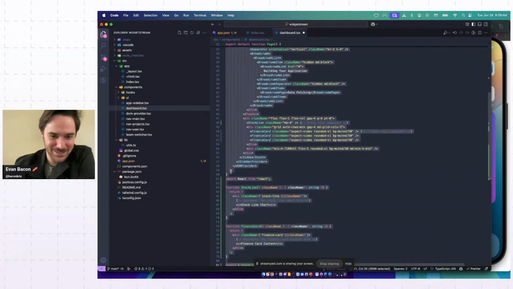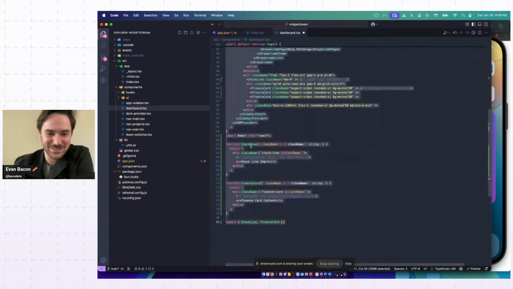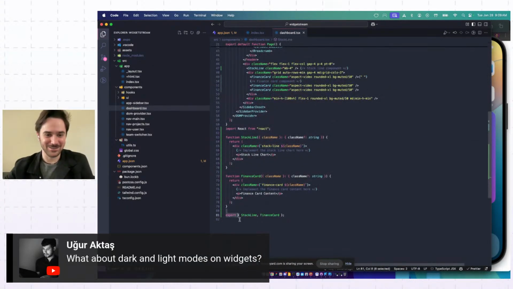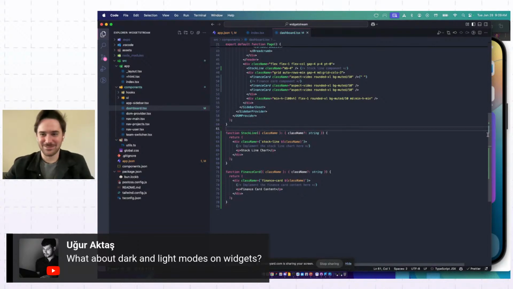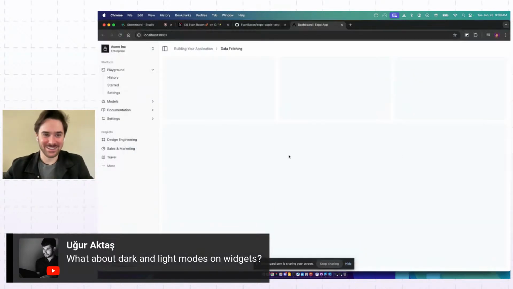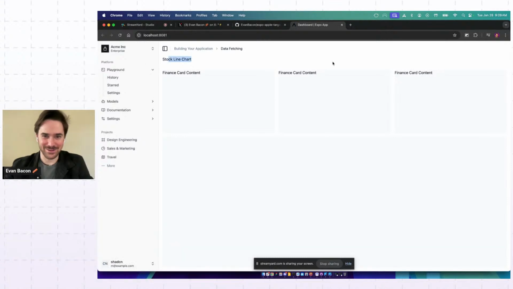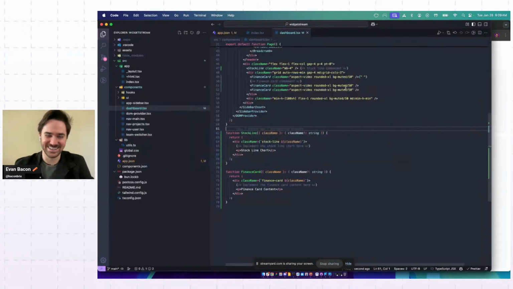Okay, I'm seeing some questions come in, like what about light mode, dark mode on a widget? Let's I guess get to the widget part. Oh man, okay. So I don't think we're gonna get a lot of help from Copilot today. I don't know that I ever expected to, but we do have some stock line widget card. Very well. Whatever.